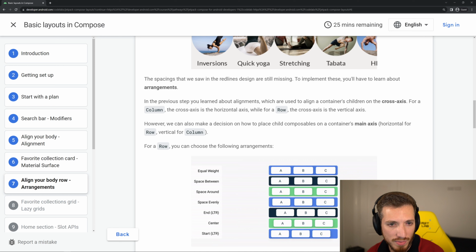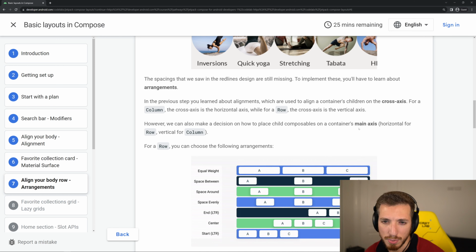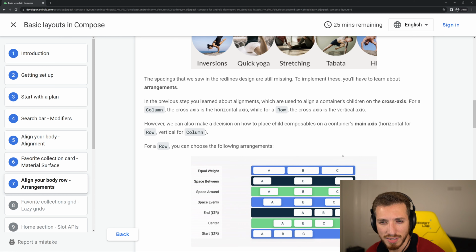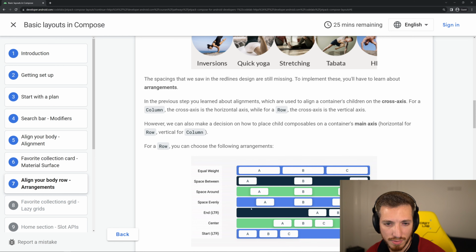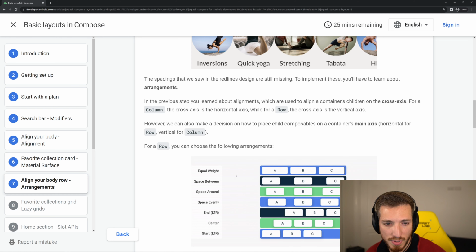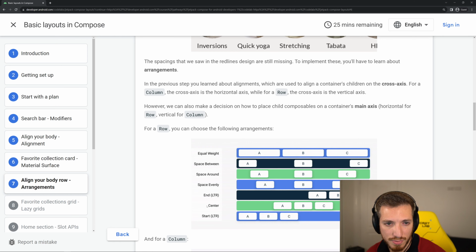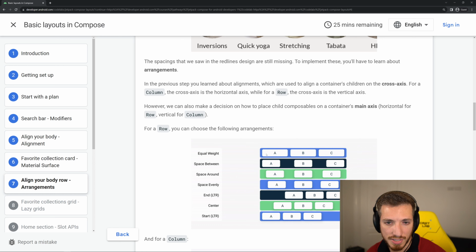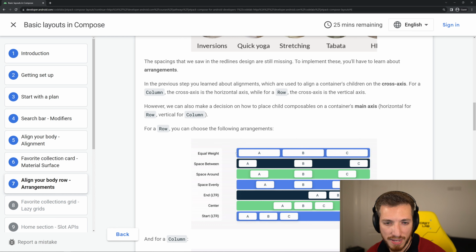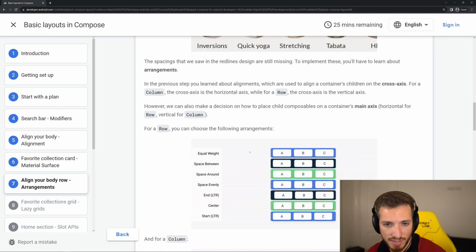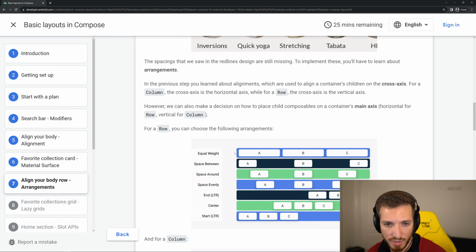However, we can make a decision on how to place the child composables. This is kind of like, if you've ever done web, Flexbox, probably like a Flex component. But for the most part, I'm assuming, these are the different types of arrangements that we have available to us. So if we take a look here, equal weight will expand the items so that they are equally all the way from beginning to end. Space between will expand the space between the items, but keep the item size the same, right?